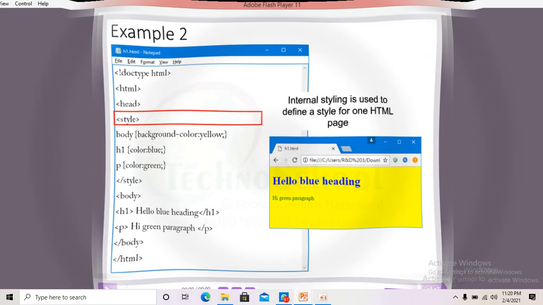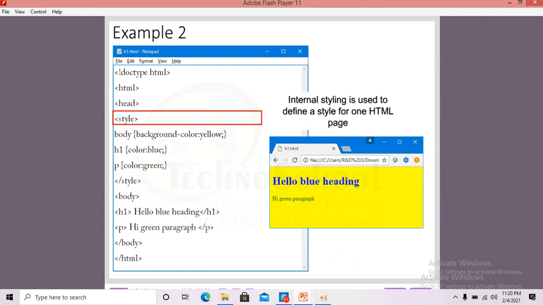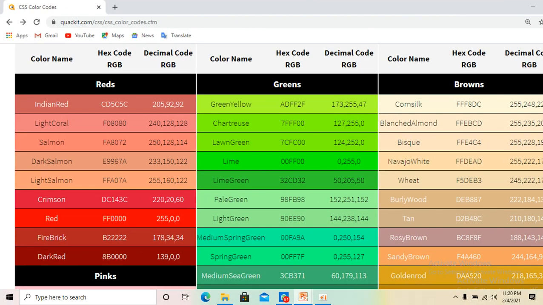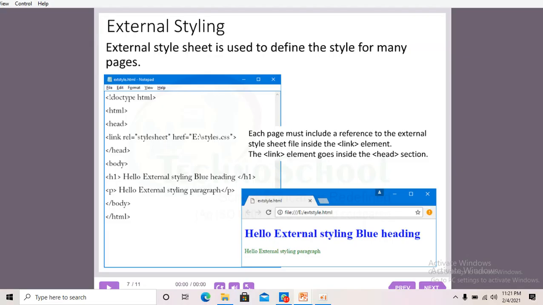In the internal styling, we have seen how to define the style and how to give it to the paragraph and heading. Also, we have seen different colors for paragraph, for heading and for the background. That's all. Let's see today's topic, that is external styling. An external style sheet is used to define the style for many pages.